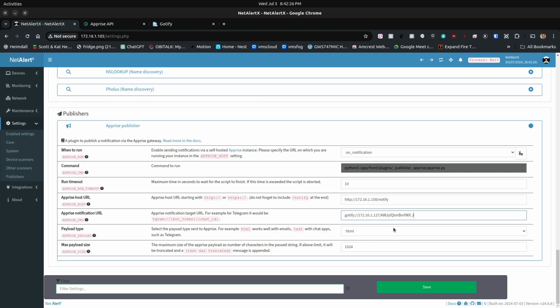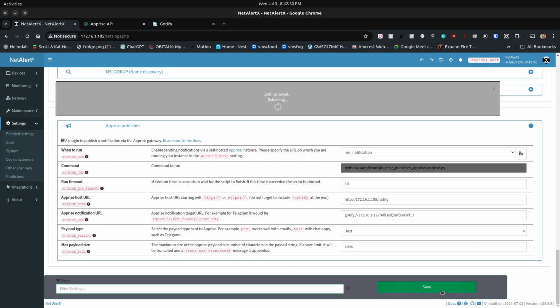Now, since we're going to use Gotify, I usually prefer to do text rather than HTML, and then I found out just by experience that it's good to have at least 2048 in terms of the number of characters to return. I mean, it wouldn't even really hurt to have 4096. And then we go ahead and click Save.